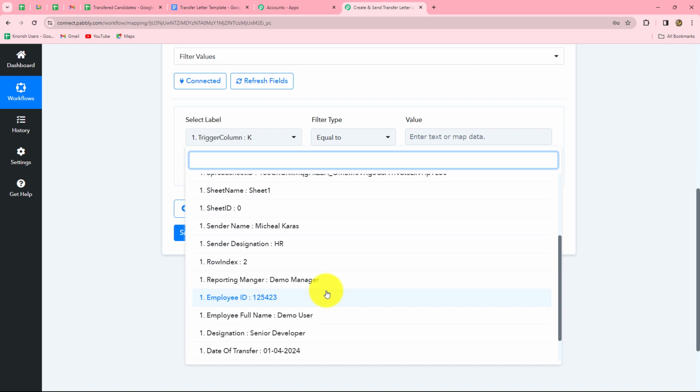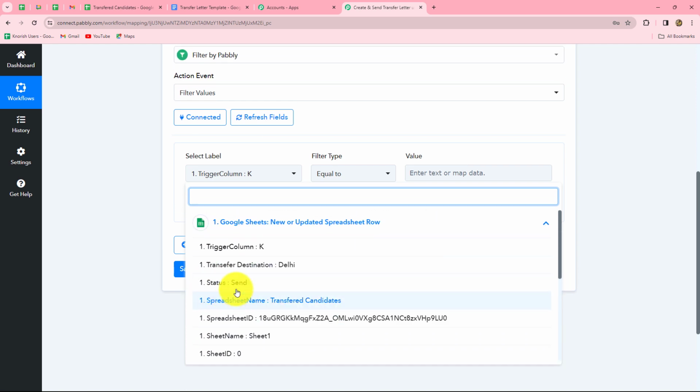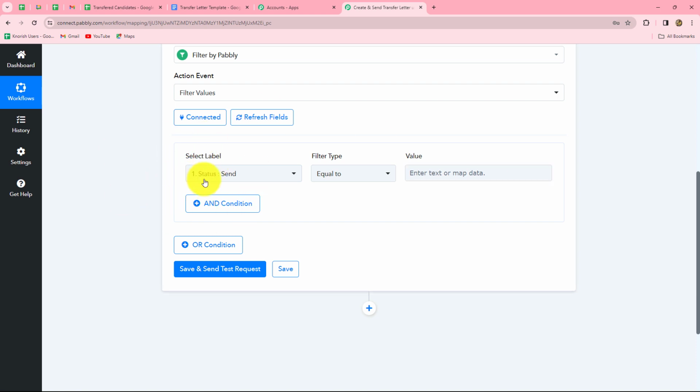Here our previous step is given and here are all the details. Among these details, I want to select this status. I will select that and it is mapped. So when we map a data by using our previous response, it becomes dynamic. That means it is going to change with each and every new response. Now we will select the filter type. So our filter type will be equal to, and now we have to enter the value of the filter condition.